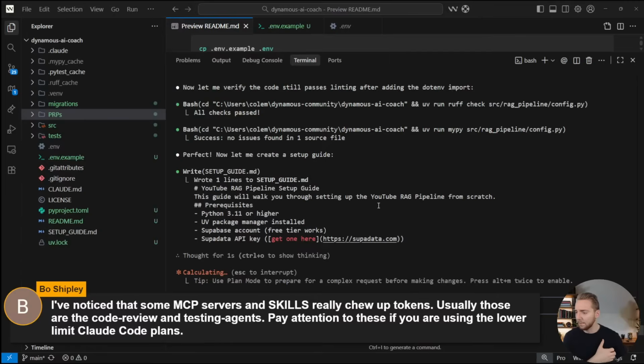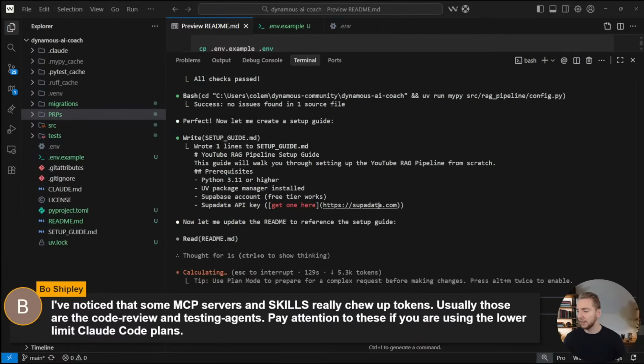But yeah, I've noticed that some MCP servers and skills really chew up tokens. Usually those are the code review and testing agents. Pay attention to these if you're using the lower limit Claude Code plans.